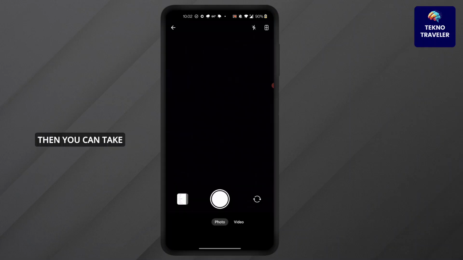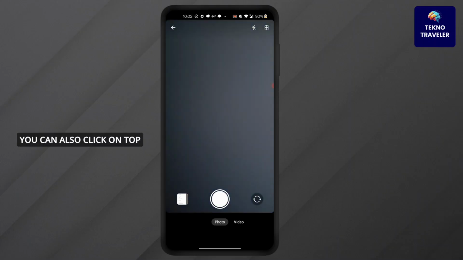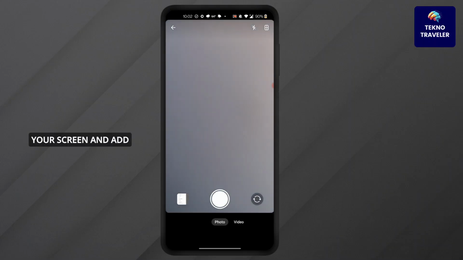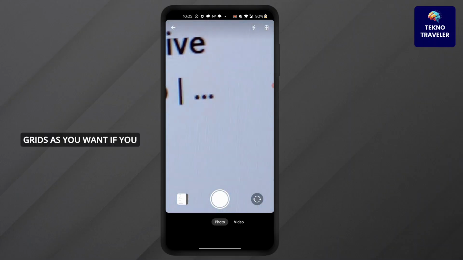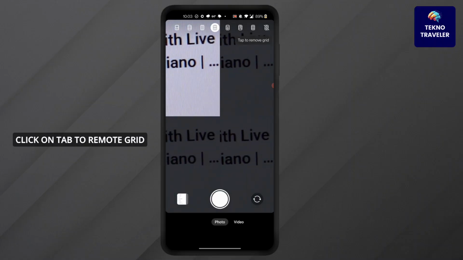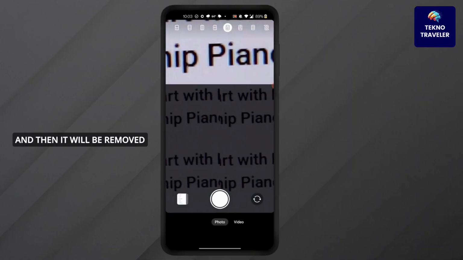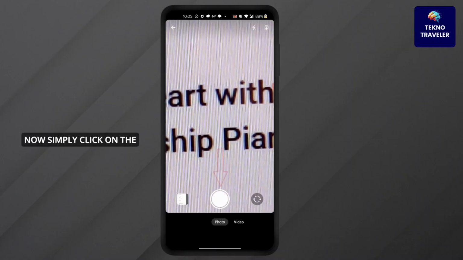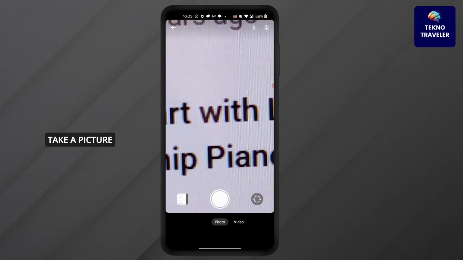Then you can take picture from here. You can also click on top right corner of your screen and add grids as you want. If you don't want grid, simply click on tab to remove grid and then it will be removed. Now simply click on the white circle to take a picture.